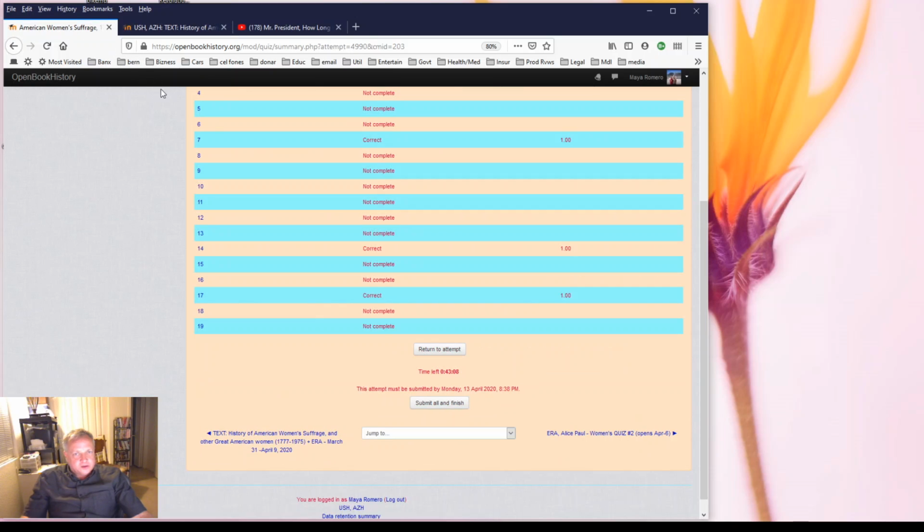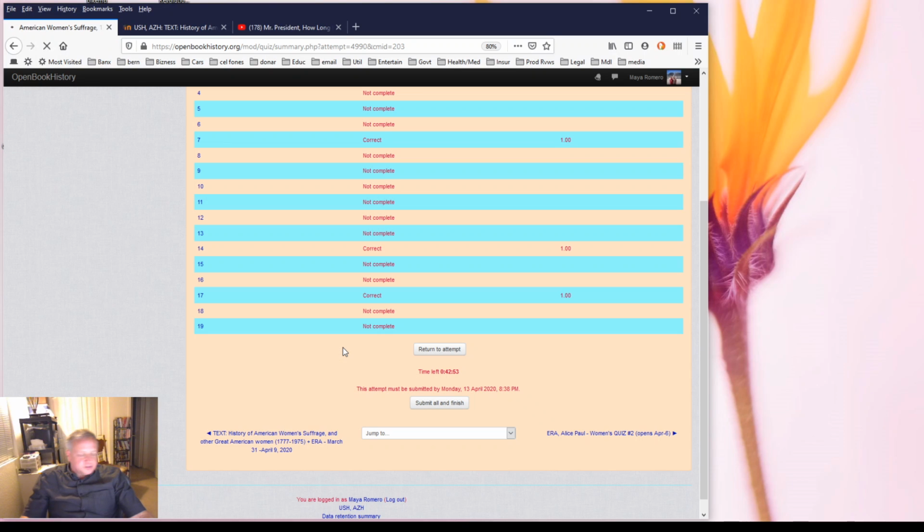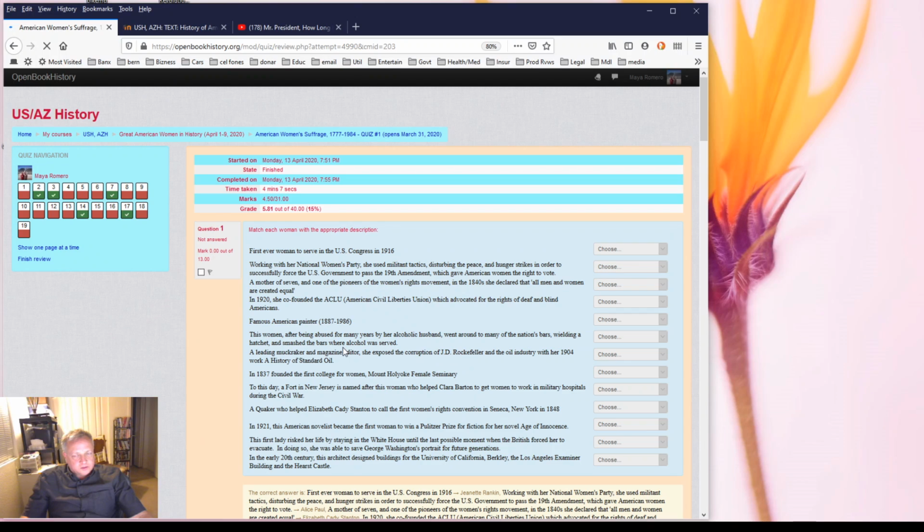So then you go back to the quiz, and you can go back and forth between the text and the quiz. It's an open book quiz. That's why I call it open book history. And then when you finally finish, you go submit all and finish. Now, some people finish but don't click this button. If you don't click the button, the teacher will not receive the quiz, and the score will default to 0. So it's really important to hit the submit all and finish button.